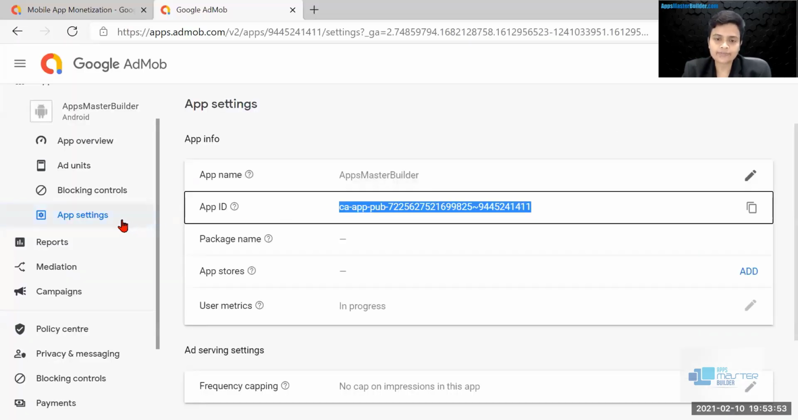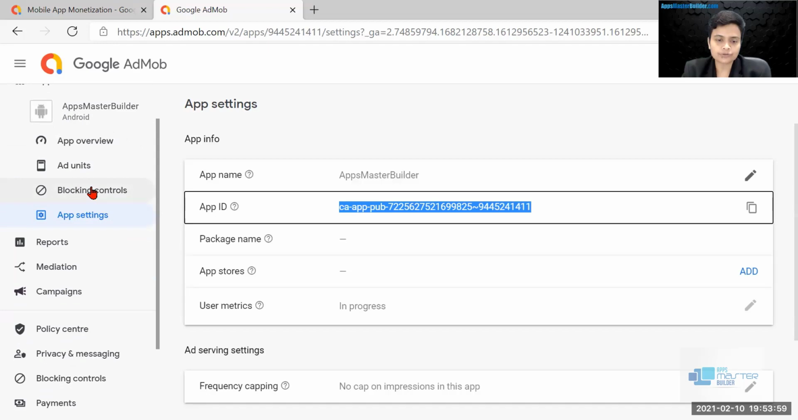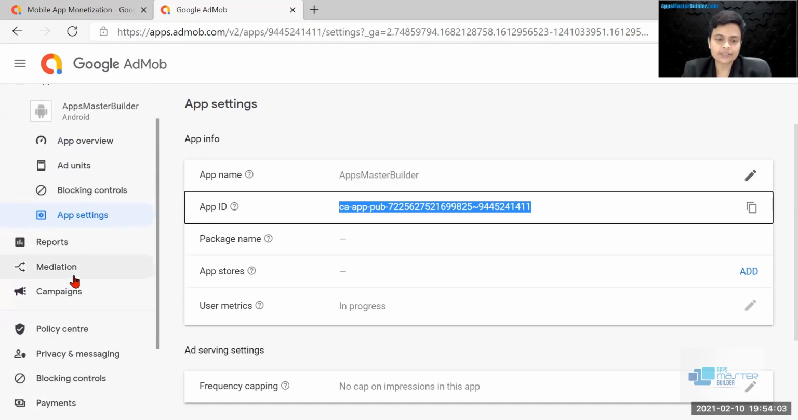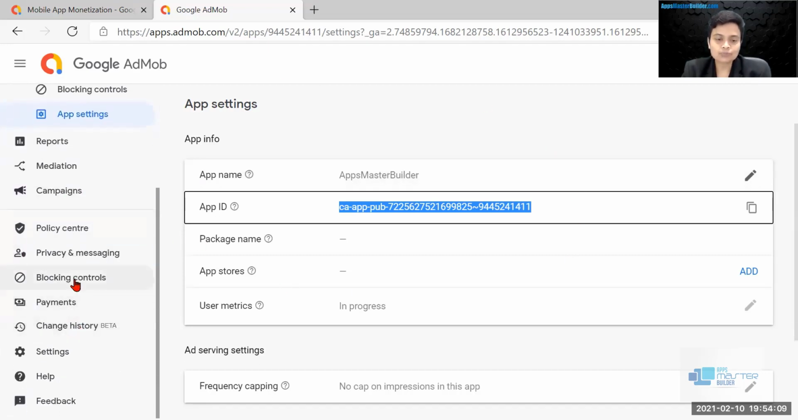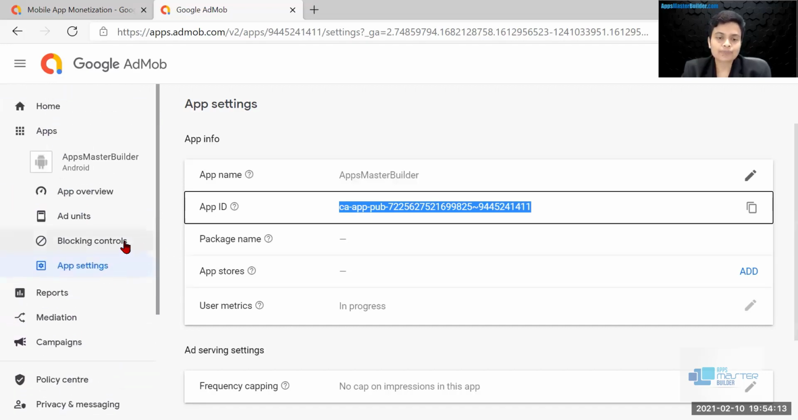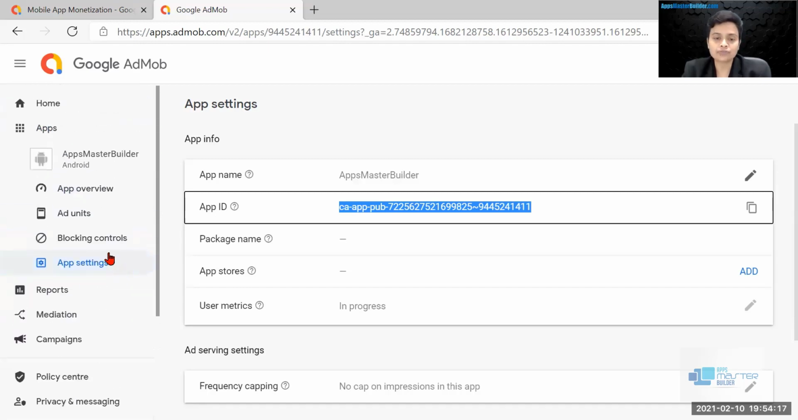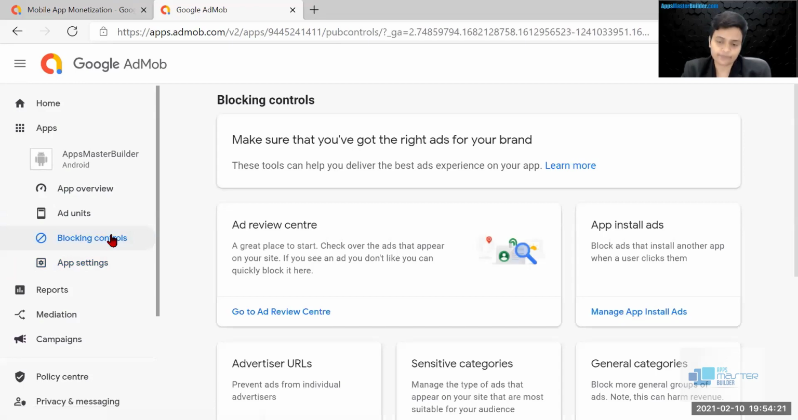As you can see in front now, this is the app named Apps Master Builder, and we have a blocking control here and we have a blocking control here. What is the difference? This is the blocking control for this particular app only. This blocking control is for the whole account. So it's up to you to do whichever setting you like, easy for you. But I'm going to go to the app first.